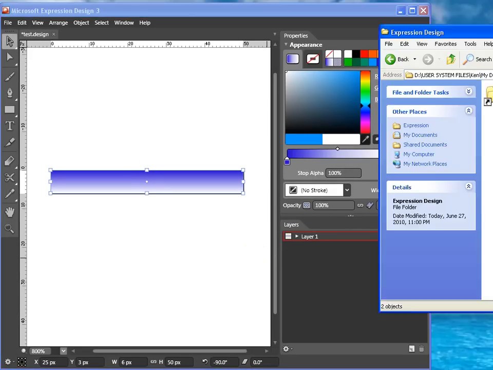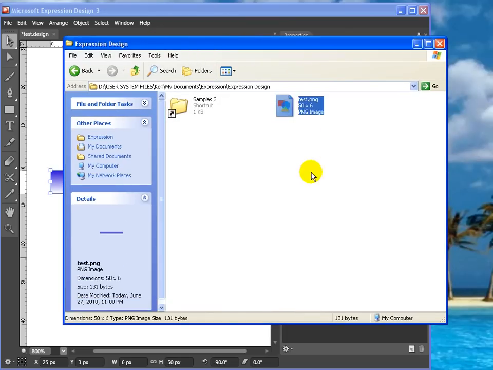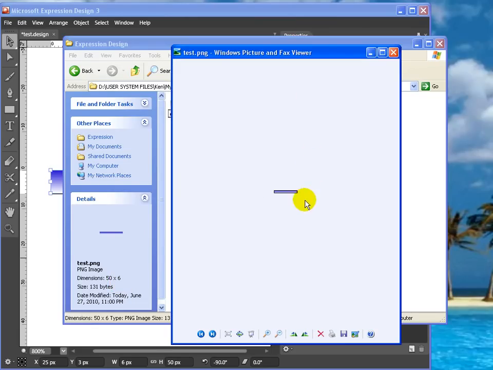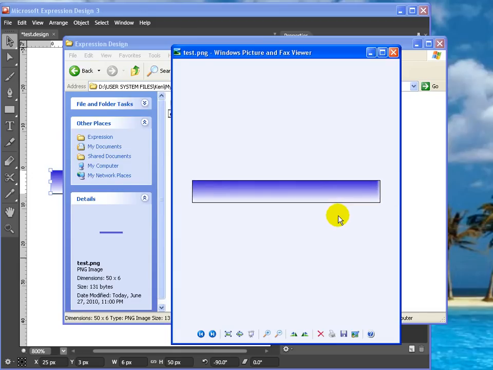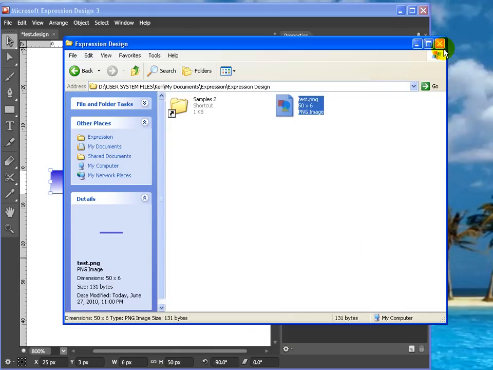okay, so now if I go ahead and open up my Explorer window, you can see there's the file I just created. Dimensions right here, 50 by 6 pixels. I can go ahead and just open this up, and we'll zoom in, and there you go. It's that easy.